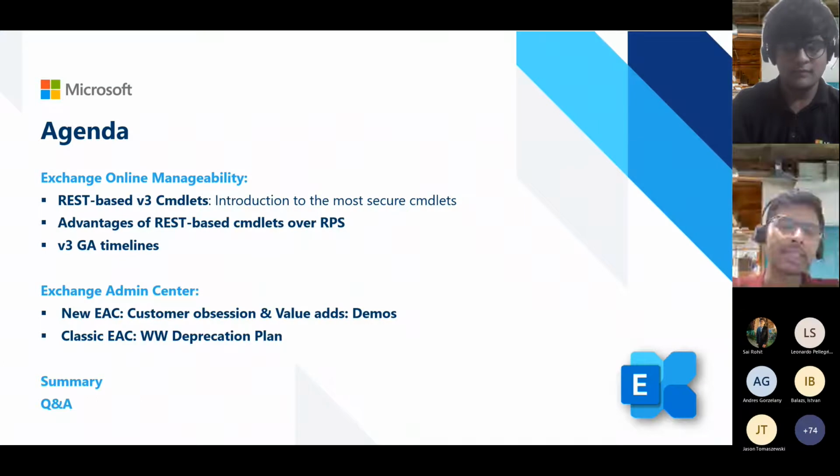We'll start with Exchange Online Manageability. I'll talk to you about the REST-based V3 commandlets that are coming soon. I'll give you a brief overview to start with, then take you through a small demo on the REST-based commandlets and how these are better than the RPS commandlets that we've been using thus far. I'll then quickly summarize some of the advantages of these REST-based commandlets to cement the understanding, and then we'll do the big announcement on the GA timelines for the V3 modules.